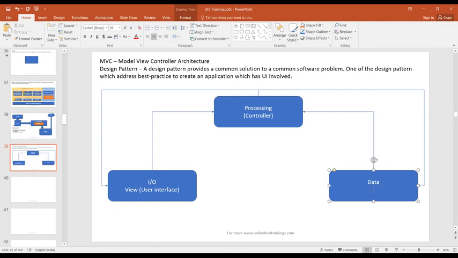Data is your model. This could be persisted or it could be transient. Transient means like internal table. It exists only as lifetime of your program, or it could be persistent like OData, which persists in ECC system. That's your data. Is that clear? Input, output, processing, and data. If you remember this, you can remember MVC, Model View Controller.